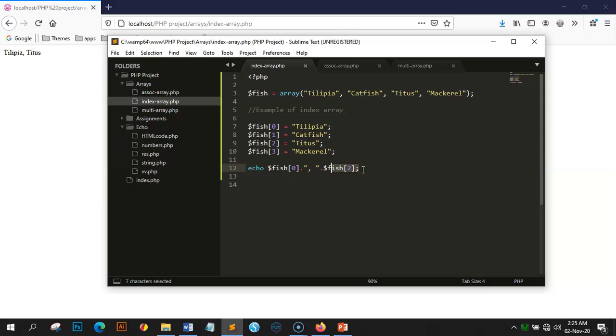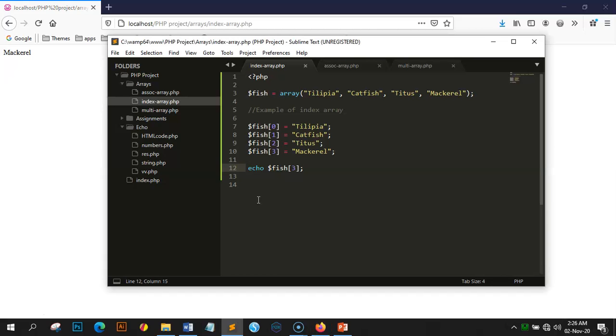Now let's output the last item on our list, which is fish with index key 3. So this should bring out mackerel here. Okay. So this is how you can store more than one value or a group of values in a single variable. And talking about index arrays, we make use of the index, we make use of the key, to refer to a particular item or items on the list.